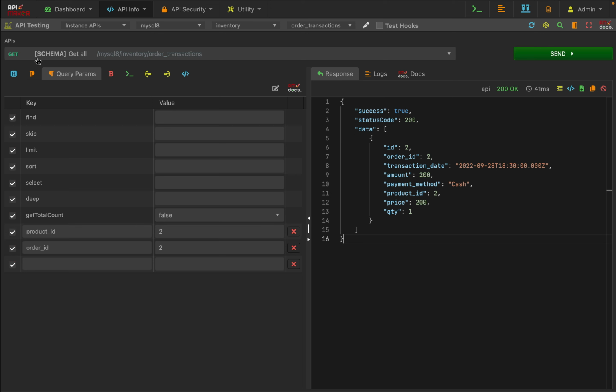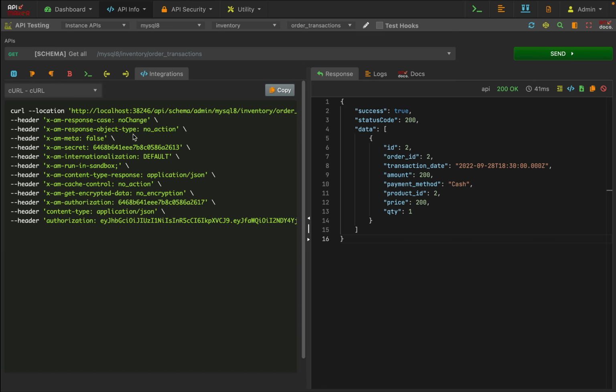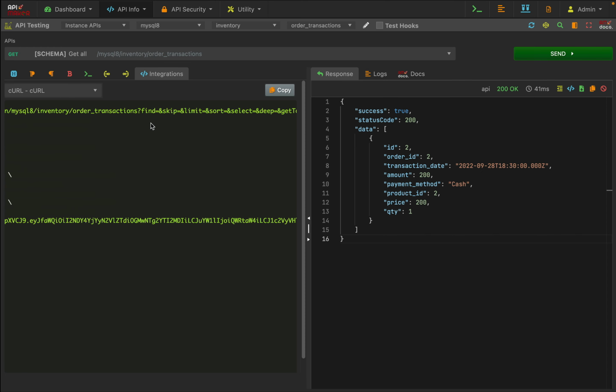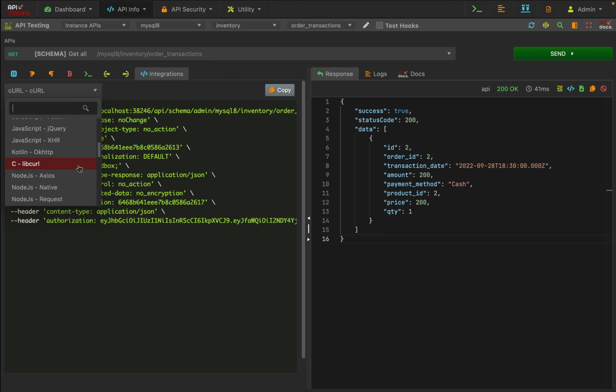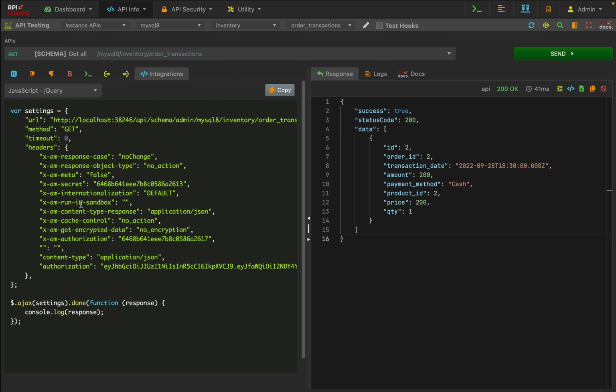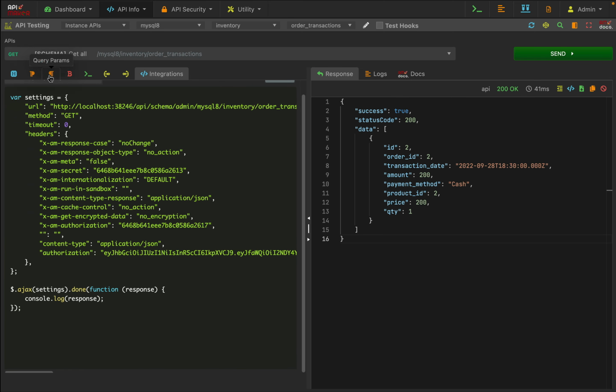Get all is a GET API, so it will not support a body payload. We need to send all the query parameters in the URL itself. So how will we send that? We can have this type of curl, and inside that find, skip, select, order ID 2, product ID 2, like that. You can generate this type of structure for many other programming languages also. Okay, now let's go back to query.